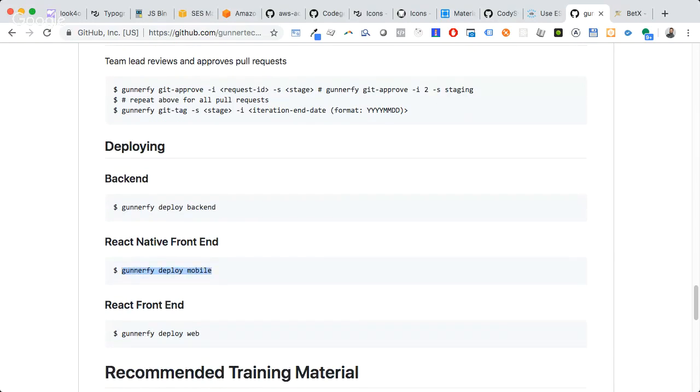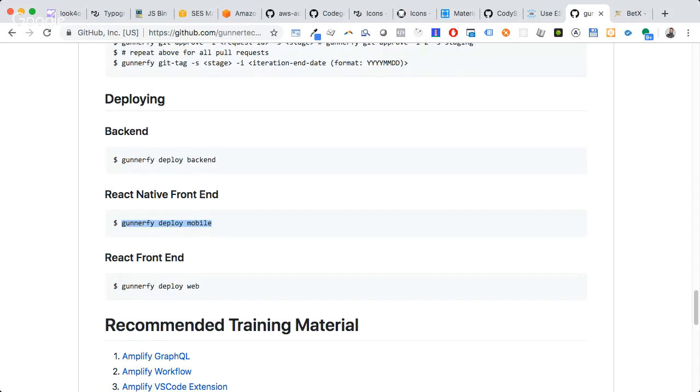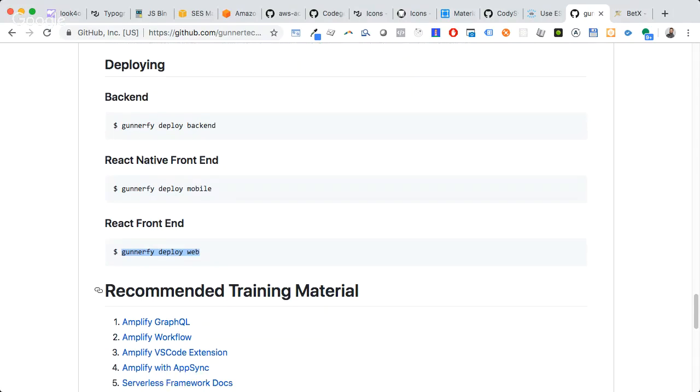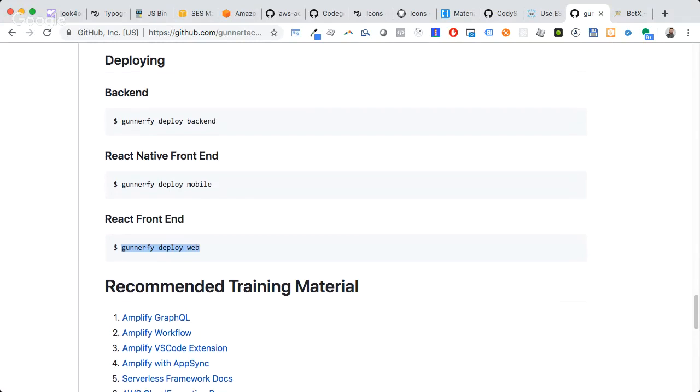Gunnerfy deploy mobile will deploy the React Native code to Expo. And then finally, Gunnerfy deploy web will deploy the React client to Amplify with a full SSL cert and everything like that.